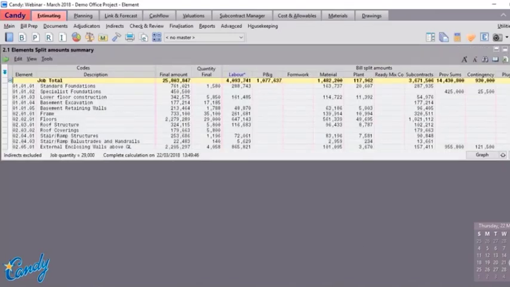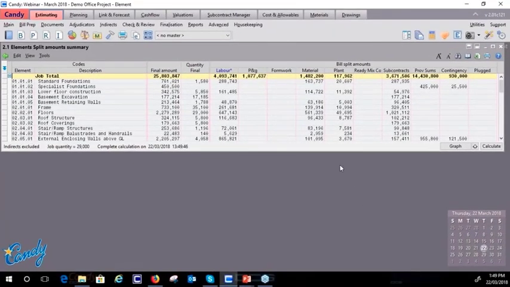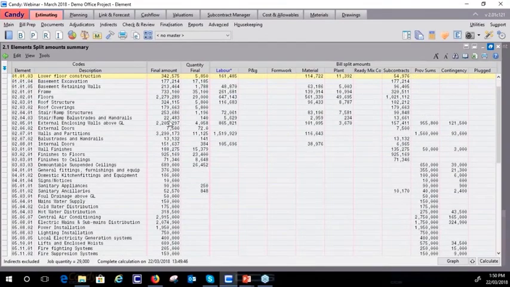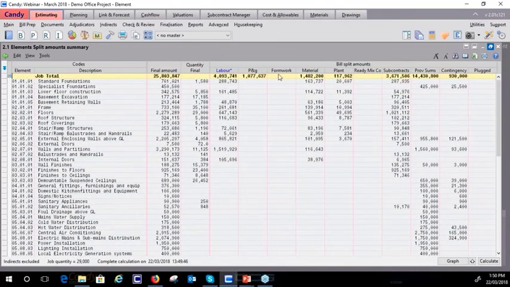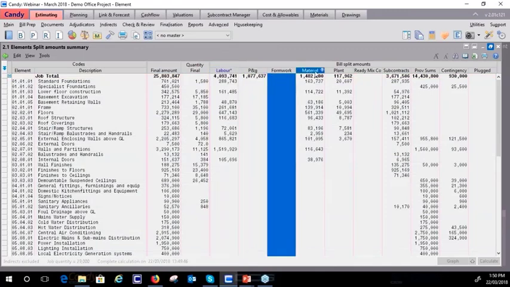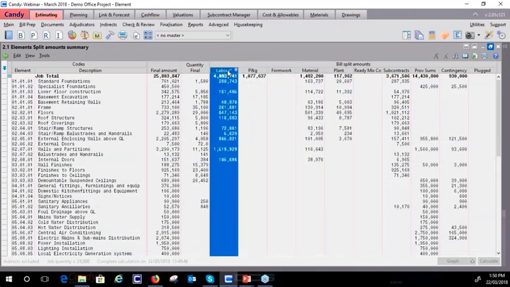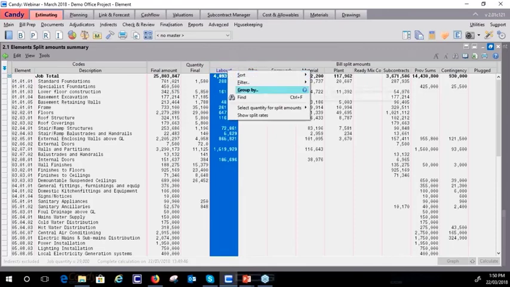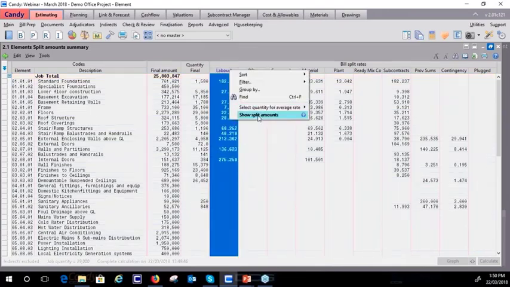This document will show you the split amount by resource type of your entire BOQ, categorized by the elements that you have created and allocated. The columns show you the resource type with a bill split amount, and you may change the view by right-clicking on any document to show the split rates. You can revert back: right-click on the column, show split amount.